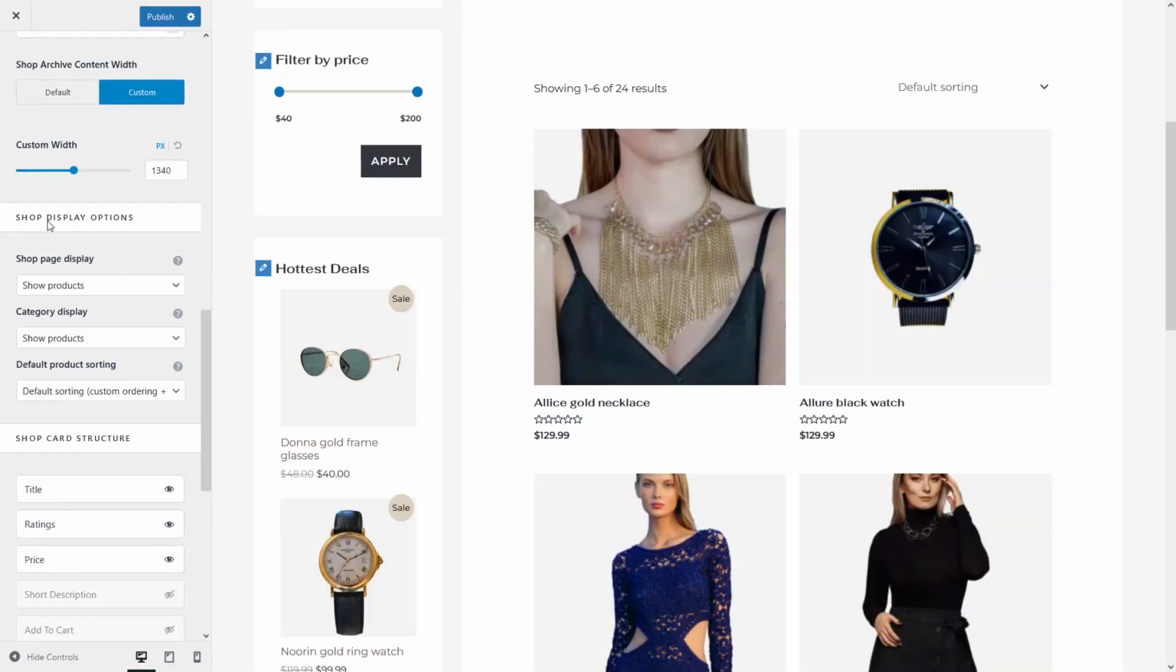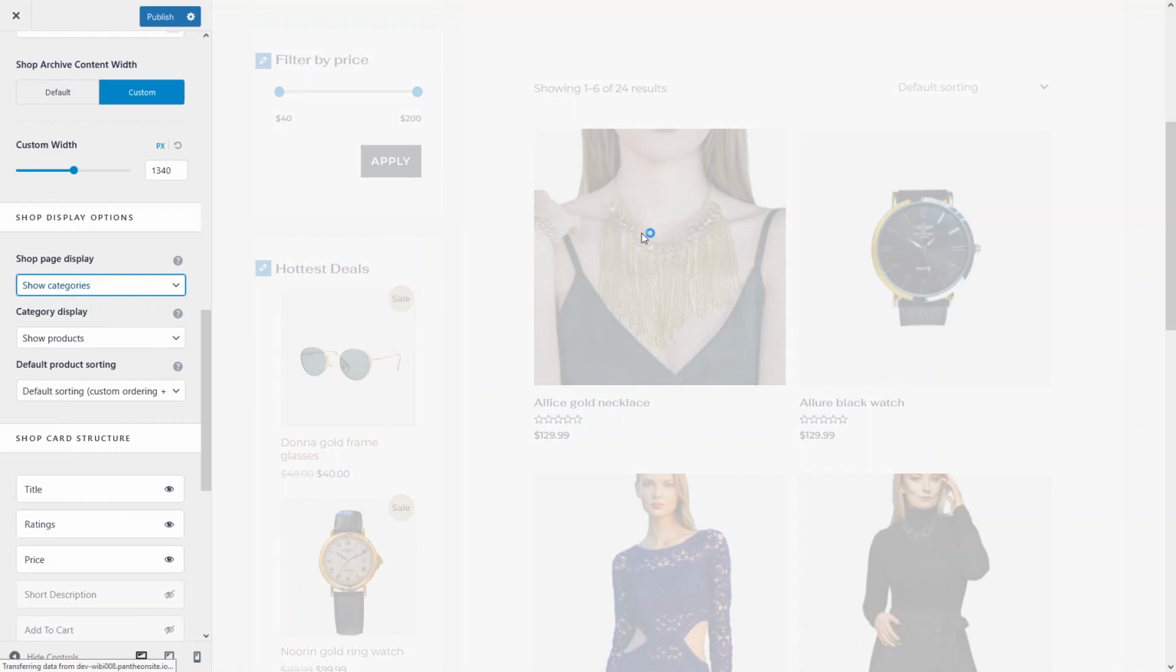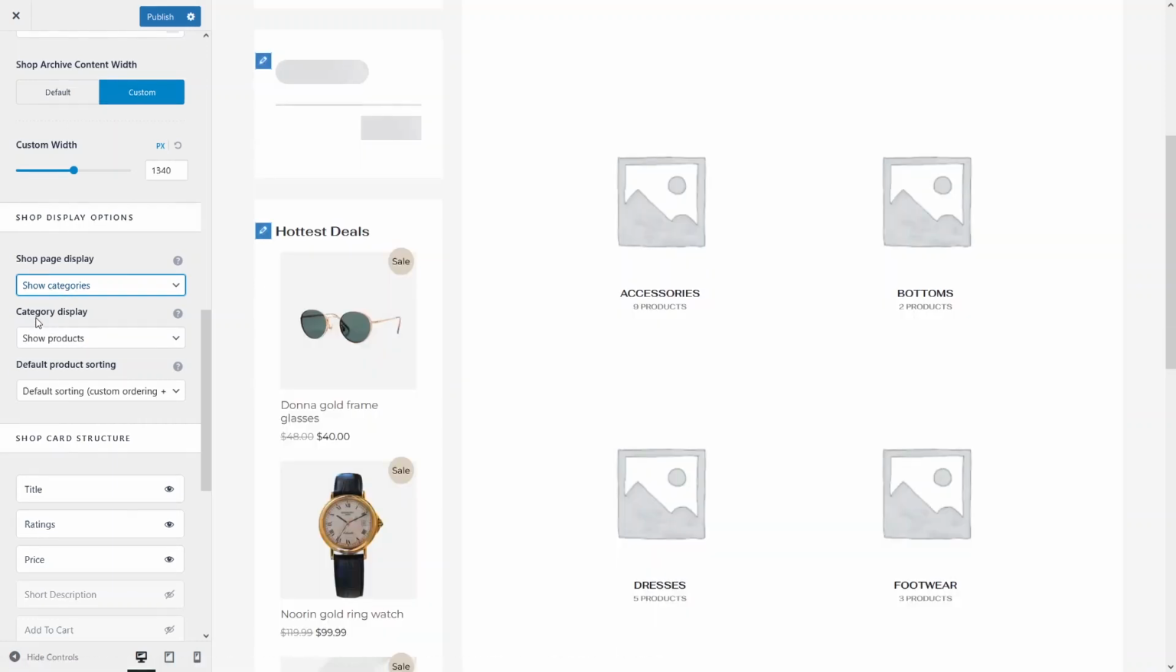Okay, so now we have the shop display options. In the shop page display, we have the option to show the products. We can also show the category if I wanted to. So let's click on the category, and from here you will be able to see the categories, not the products. And after that we have the category display.